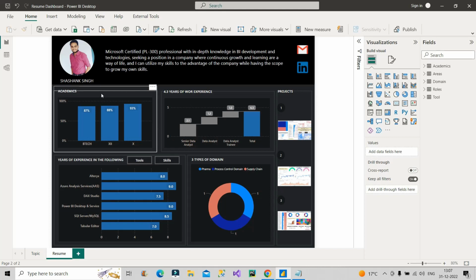Now here you can see I have shown my academics. The academic section is very important, and I have shown what percentage I have achieved in those. Then the years of experience that I have, and the different positions that I have held during this period, I have shown here. Here I have shown what different tools I have learned or worked upon. So this is the tool section.